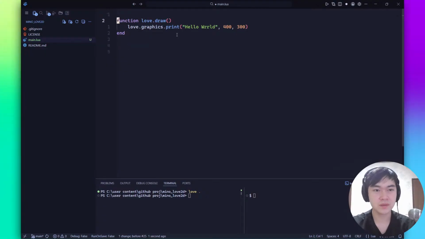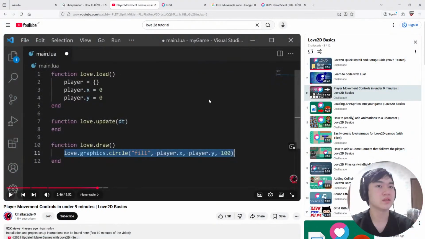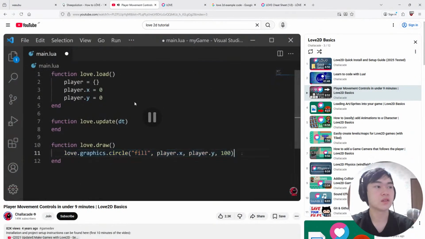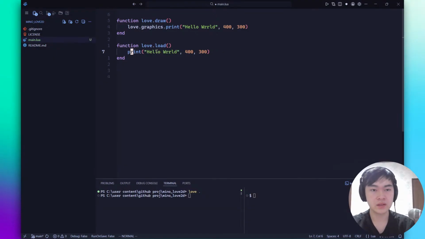Oh god. Okay, here. Was it load or something like that? Let's see. A circle. I think it's load. So we just load it. Love.load. And then here, just delete this. Delete this. Okay.